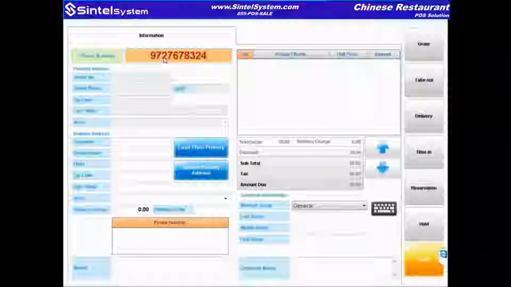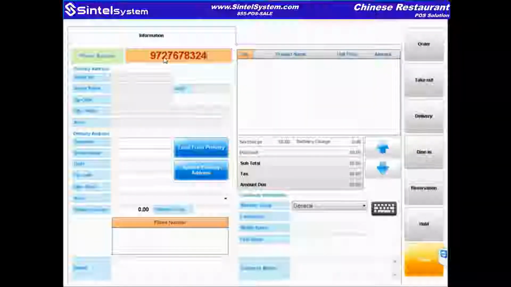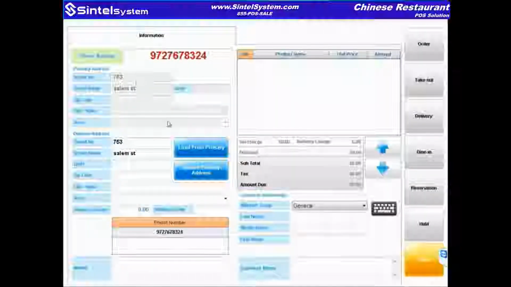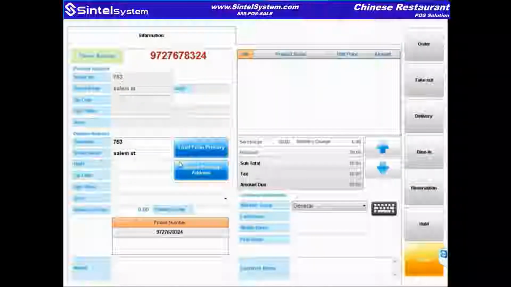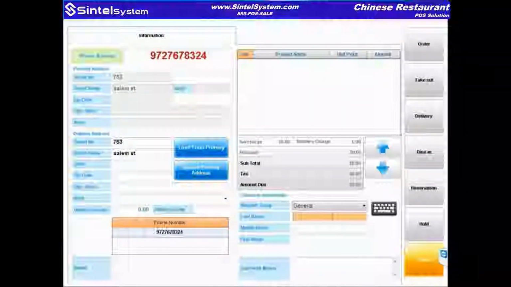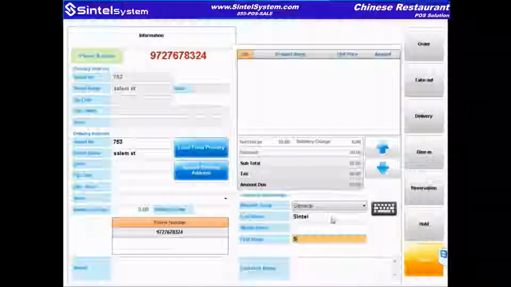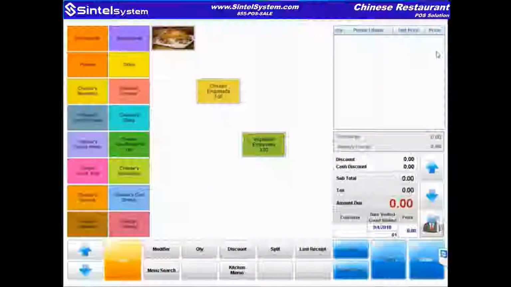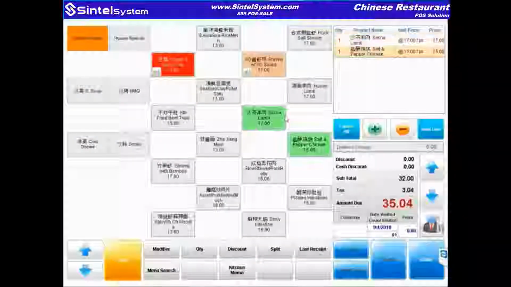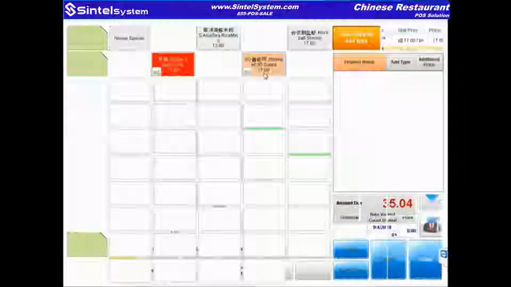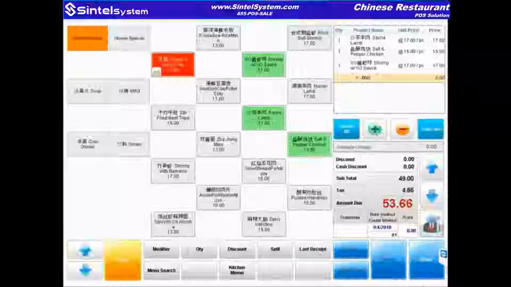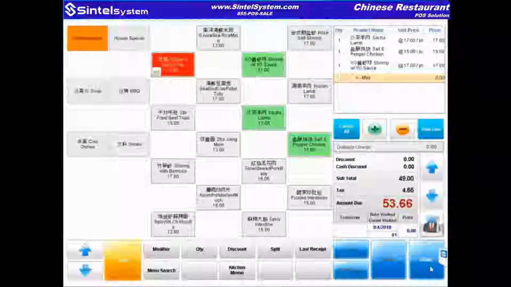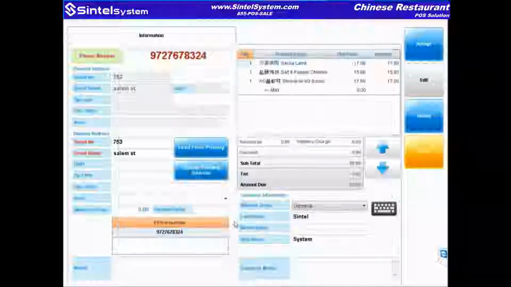Now, first-time customers, obviously you need to enter their information, address, name. Second-time customers, you do not. I already have something on my system here with my address. There's no name, so I'm going to add a name. Okay, and now let's click on order. All right, so let's go to the menu again and get some items. Because the customer is on the phone with you, you click order. It's delivery.